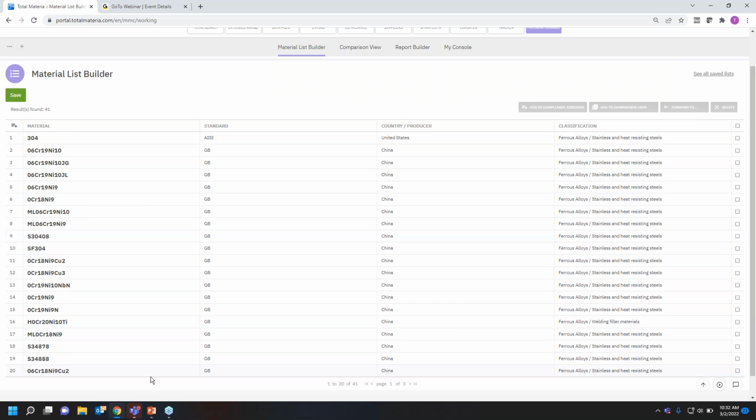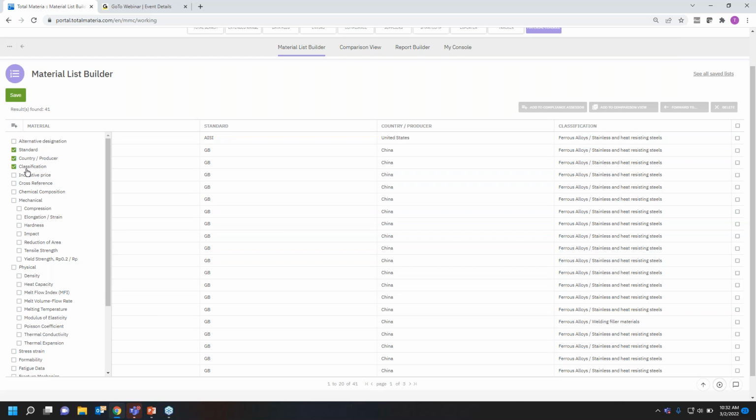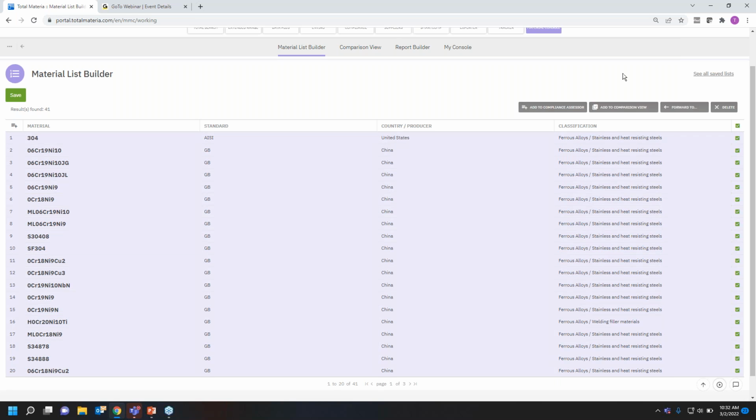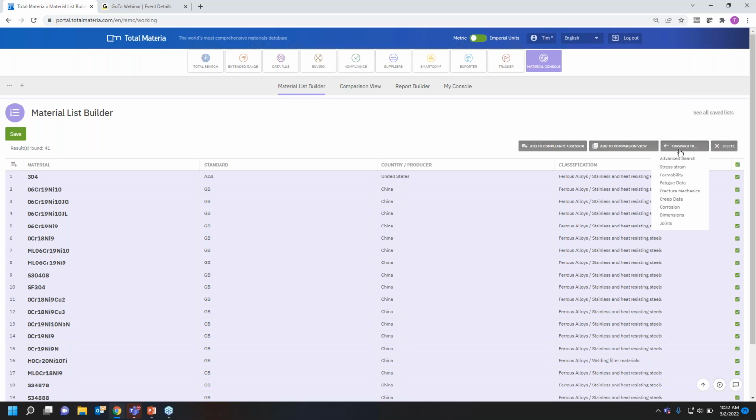Once you have all these materials, yes, you can again add those columns with those properties if you wish. But what you can also do is select all these materials and then forward them to different parts of the database. If you want to narrow down the search, you can forward it to the advanced search to add some criteria, maybe some mechanical and physical properties, to narrow down the result. If you need some fatigue data, you can forward all these materials to the fatigue parts of the database and find those materials with fatigue data that have the criteria you need. And of course, there are some other functionalities and data sets you can also forward it to.